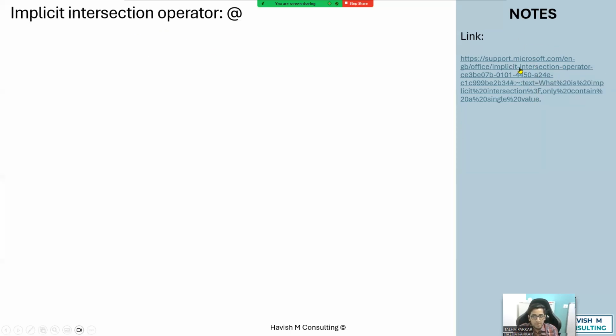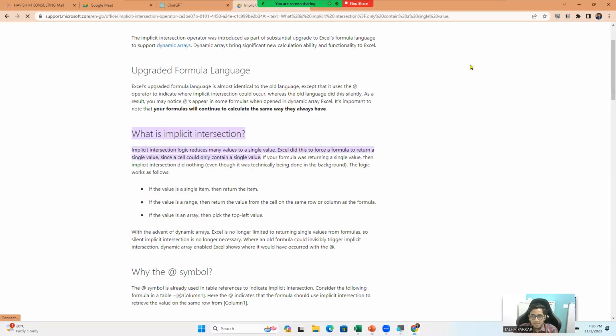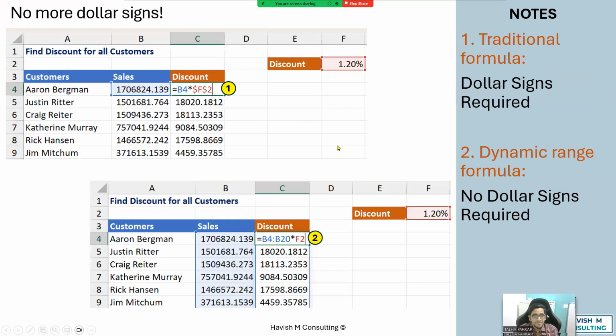You can read more about it on the Microsoft official website. There's a lot of documentation available here, so you can read about this here. So now we will not go into it. Right.